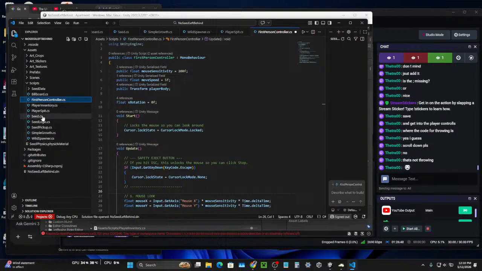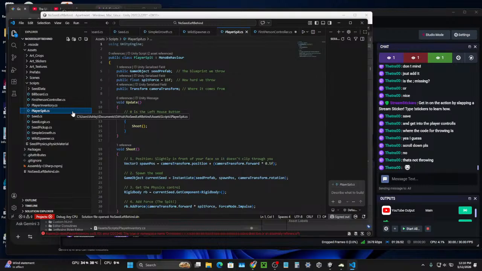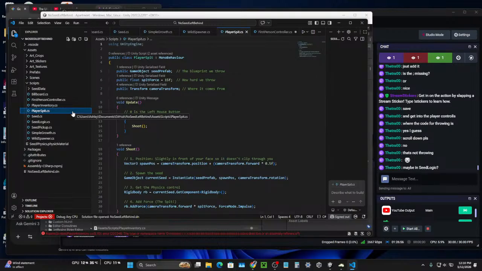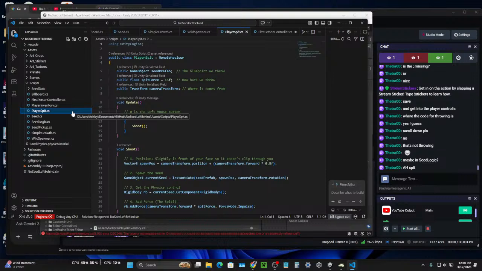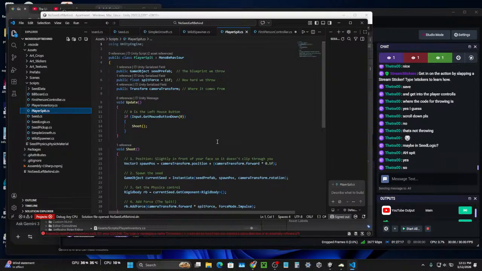Seed pickup. A spit. Because they're technically spitting the seed, not throwing it. I thought it'd be funny. You know, like you're eating an apple or something and you got a seed, psh, you made a plant. Right.